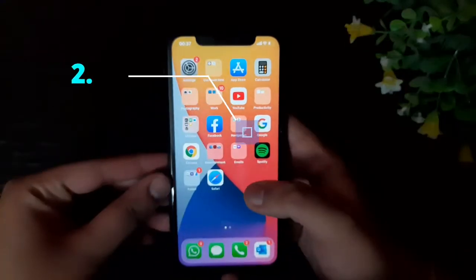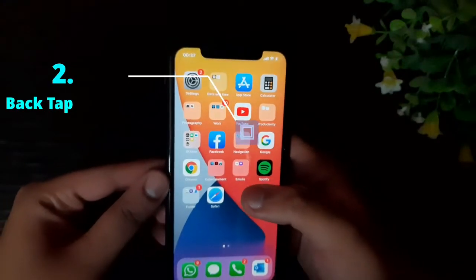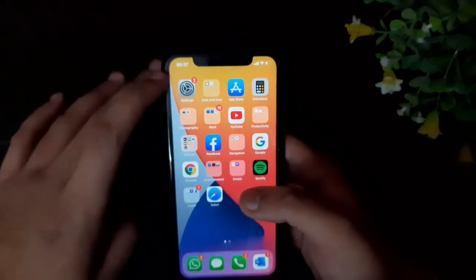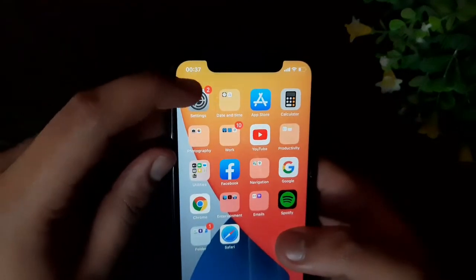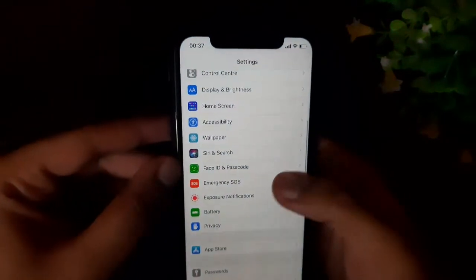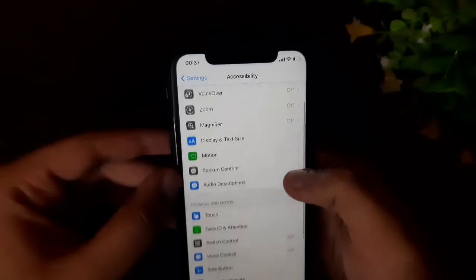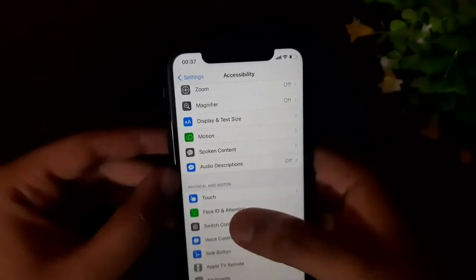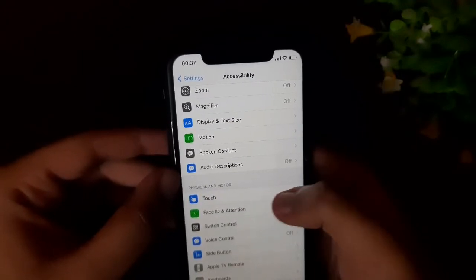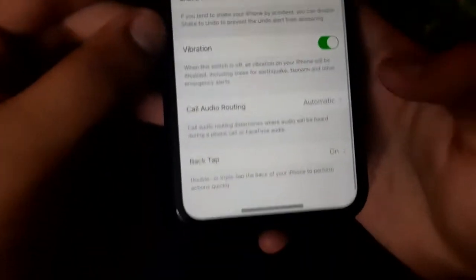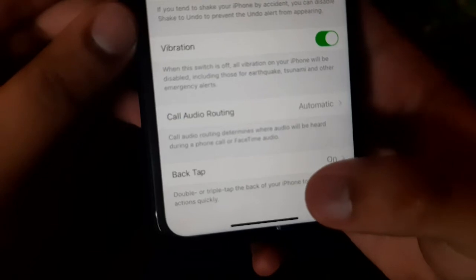Okay, so the second feature of iOS 14 is known as back tap, and personally this is my favorite feature because it really makes things easy for me. I'll show you how to enable that. For that you need to go into settings and tap on accessibility. Once you're in there, you need to scroll down a bit and find a shortcut known as touch. Click on that and scroll down until you find an option known as back tap at the bottom of your screen.